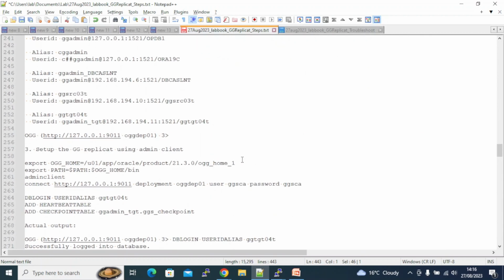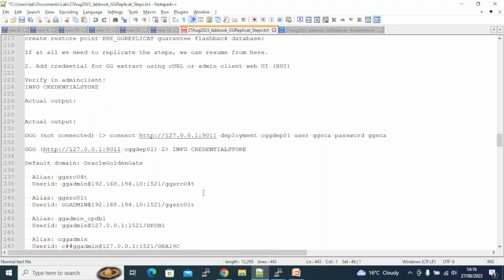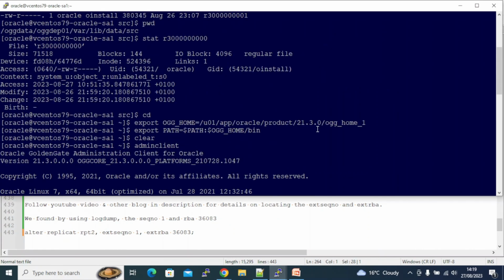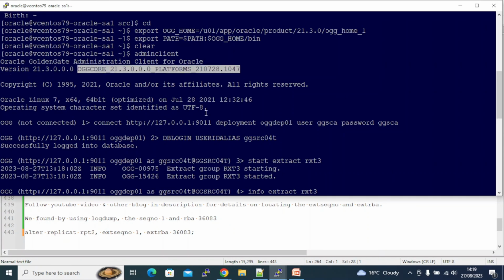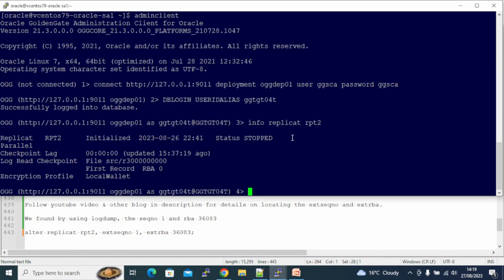Okay, so to start the extract, I just need to pause here for a minute. Okay, here you go. So I have connected to my source database, right? And then I have initiated the extract process, start extract rxt3, and this is out of the scope of this video, but I just show you that extract is running. Alright, now we are only concerned about replicat, and the replicat is in stopped state.